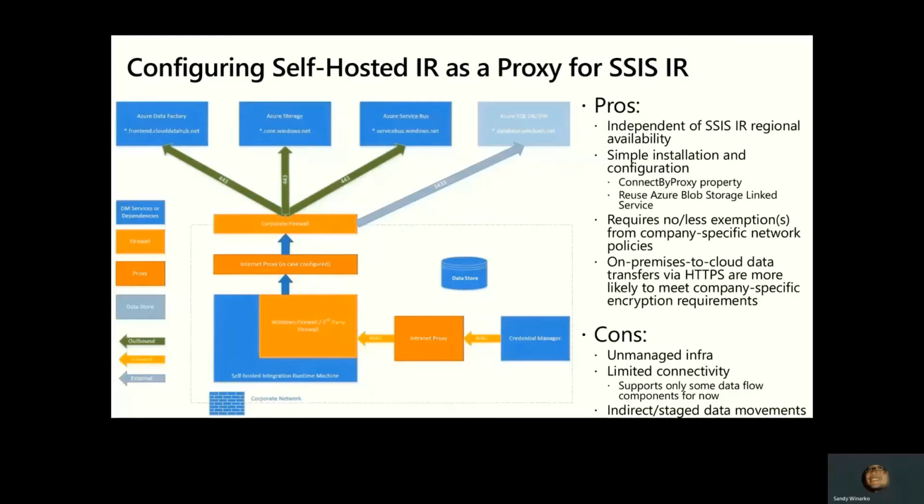And it requires no or fewer exemptions from company-specific network policies. For example, it has no inbound traffic into your on-premises network. The cons are, for example, it uses self-hosted IR, which is an unmanaged infrastructure. It supports only some data flow components for now, and it moves data from and to on-premises data stores indirectly with staging.